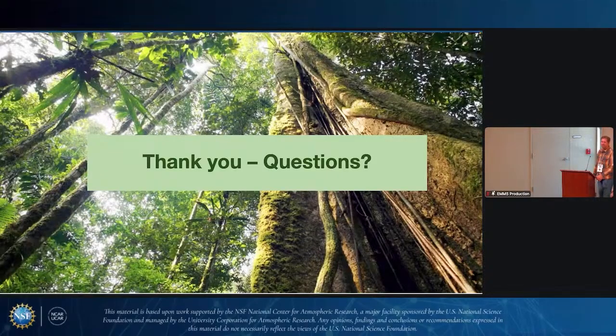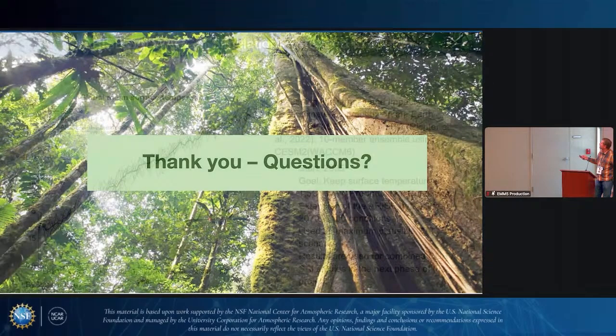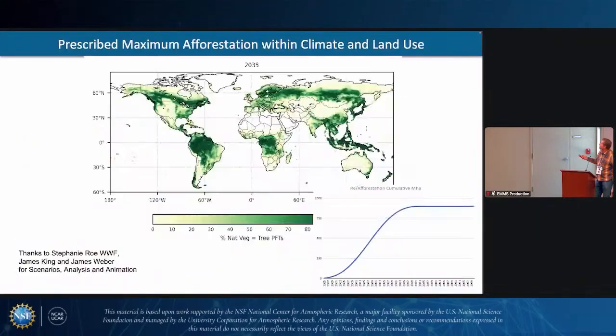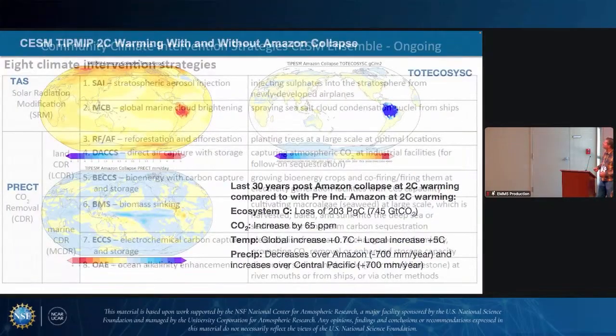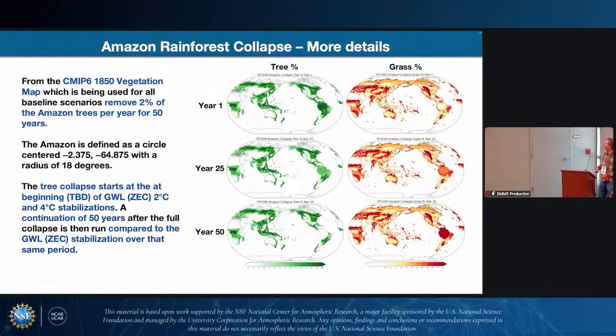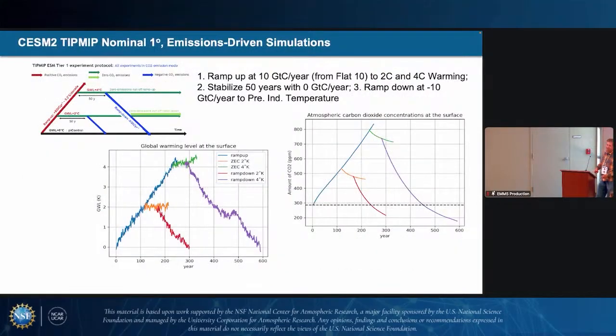Great. Charlie, go ahead. In your TIPMIP runs, it looked like you had a positive ZEC in both the medium temperature and the high temperature, and in the 1% per year. Are you showing a positive ZEC there? And if so, why? Because in both flat10 and the 1% per year, we get a pretty strongly negative ZEC. So what's going on? You mean in terms of temperature response? Yeah, the orange and the light green.